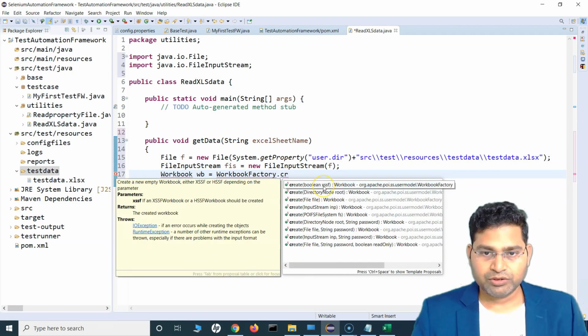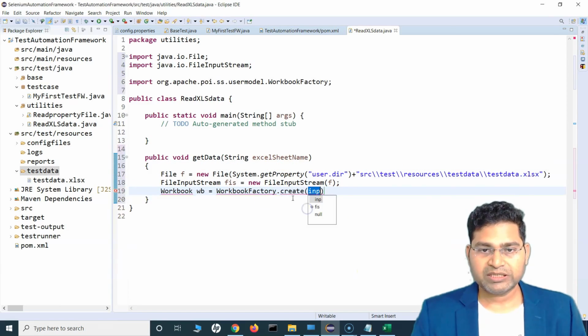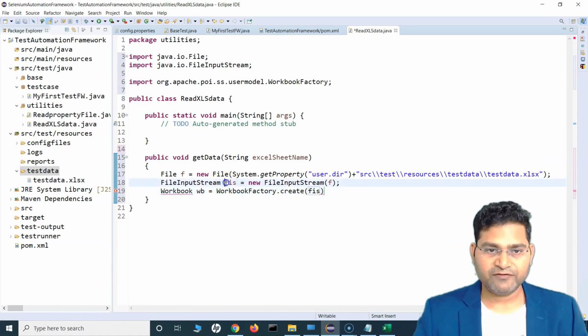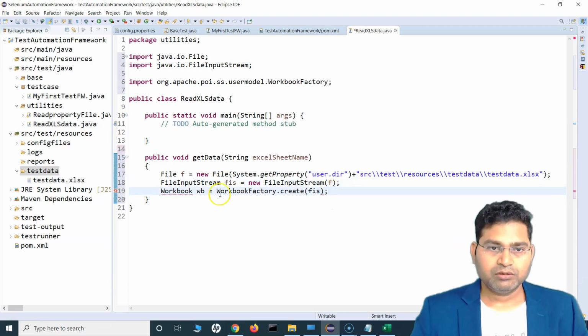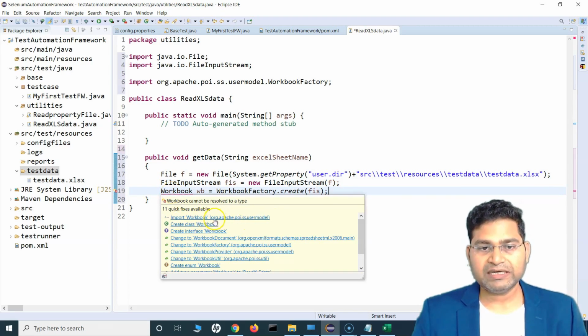Here you need to provide the input stream. Because we have created the input stream to read this particular file, we pass the file input stream. Then just import this Workbook from Apache POI. You will see that this Workbook is coming from Apache POI user model. Make sure you are importing the correct one.